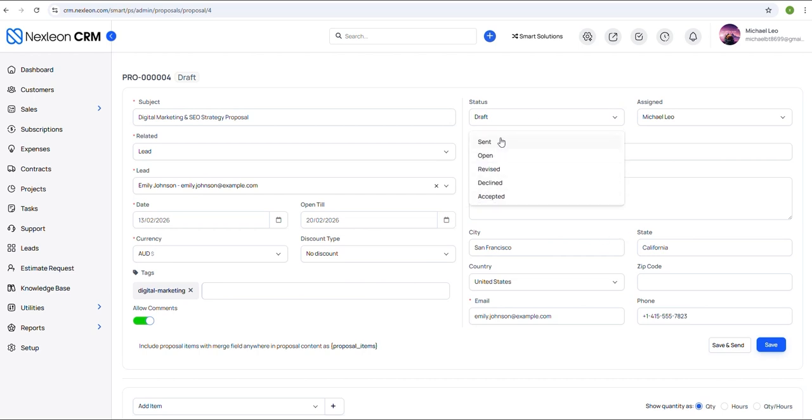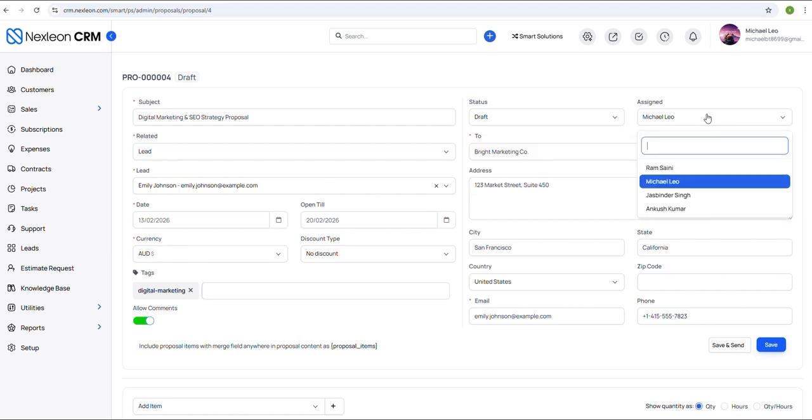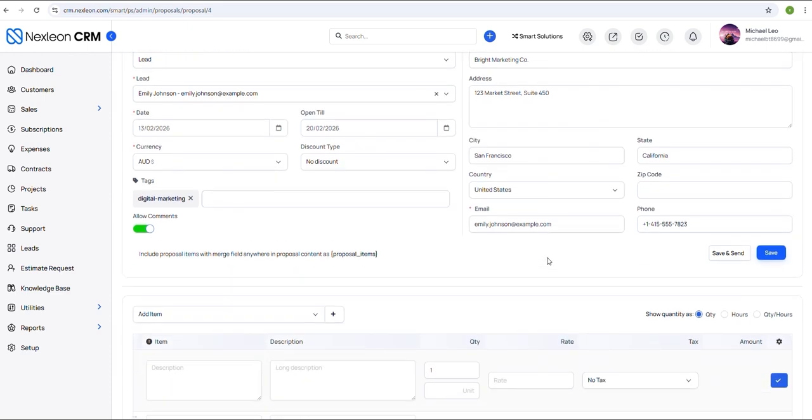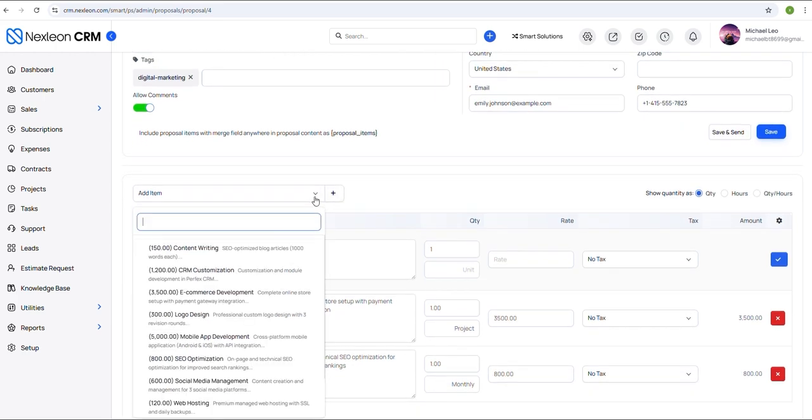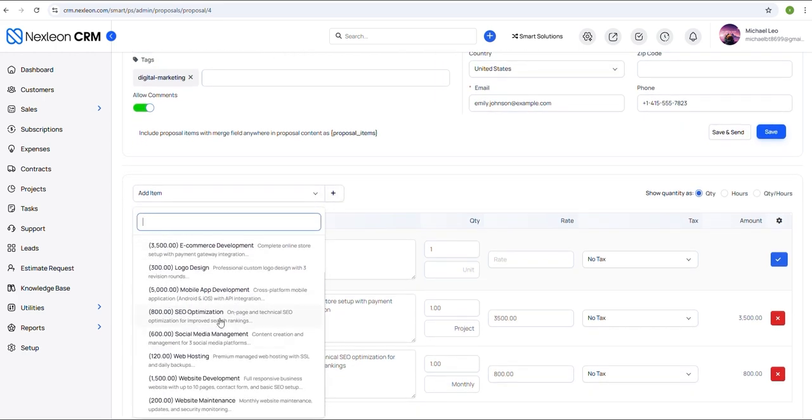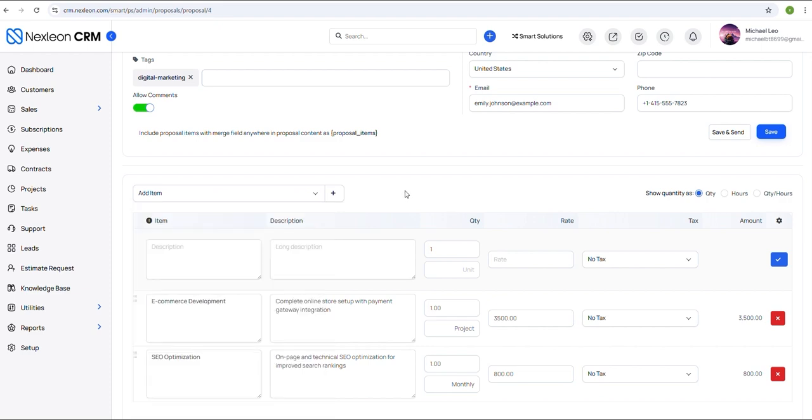And here we have the statuses of that particular lead. Also we can assign this particular lead to a staff member. From here we can save and send. Also we can add the item or any product we have in that particular proposal.